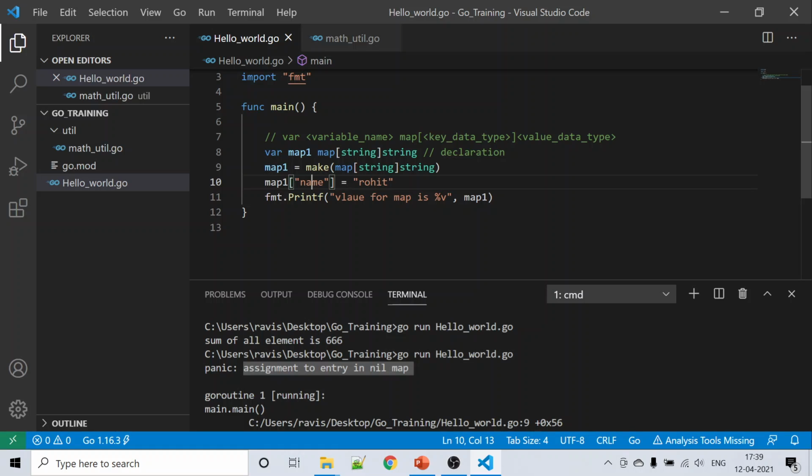So for initialization we will be making the make call. Now what is happening: map, passing the string. This is a data type for which it will allocate the memory and pass the reference to map1. Now if we try to store some key value pair information, then it will work fine.